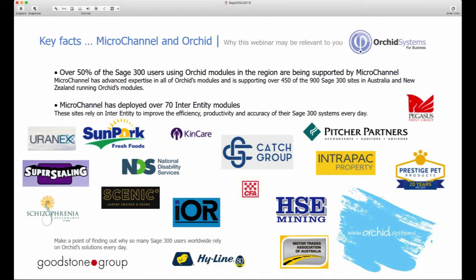And today I'm going to be talking about inter-entity transactions and inter-entity trade. These 2 modules can be run separately, as I will discuss, or they can be run in conjunction. And there are 70 clients in the Australia and New Zealand region using inter-entity transactions and inter-entity trade in the Microchannel client base. And here are some of the companies that are using either inter-entity transactions or inter-entity trade, or indeed both.